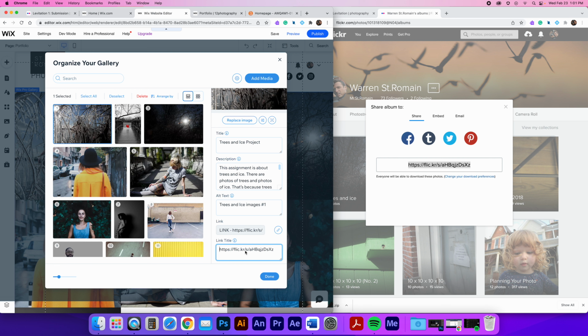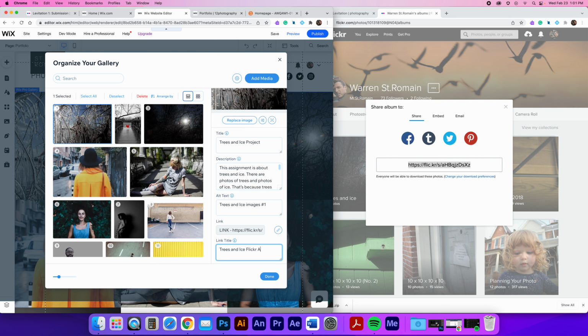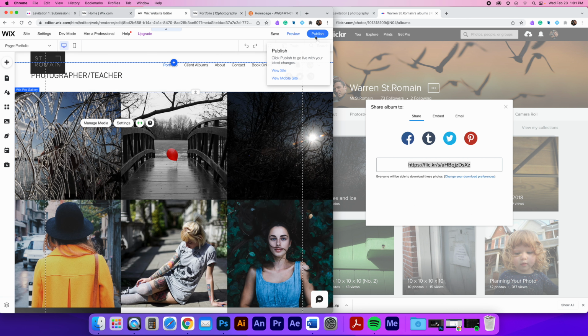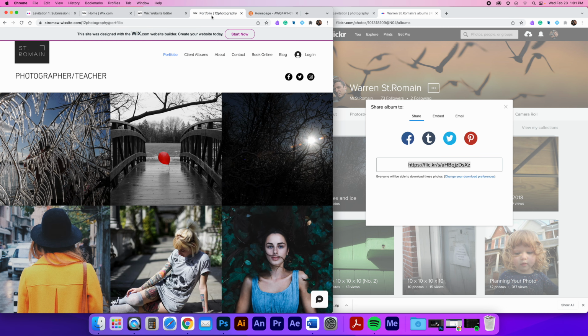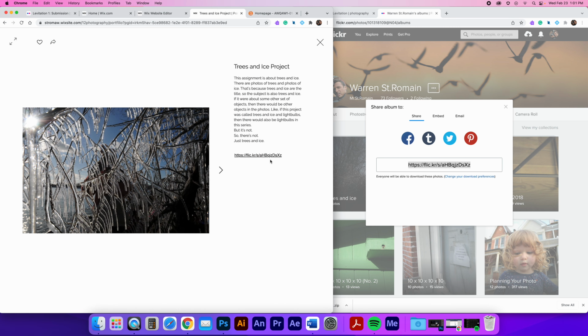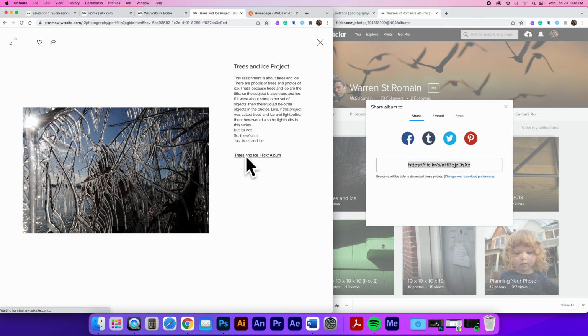and I'm going to change this title to Trees and Ice Flickr page, or whatever you want to call it. Or Flickr, or maybe album. Makes more sense. Okay, and I hit done. And now when I publish it, you'll see that that's been updated from the link address to the new title. Command R, refresh that. There we go. Now it gives me a nicer, more professional look.